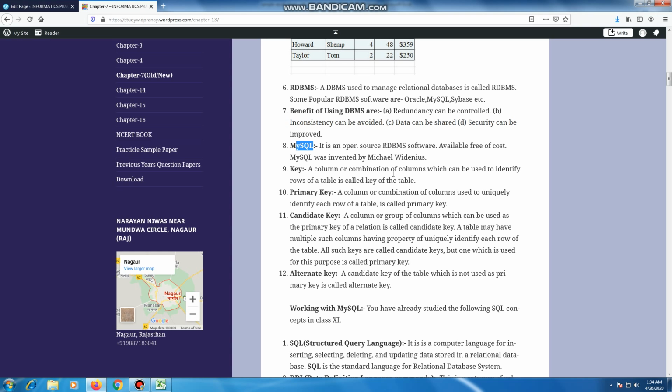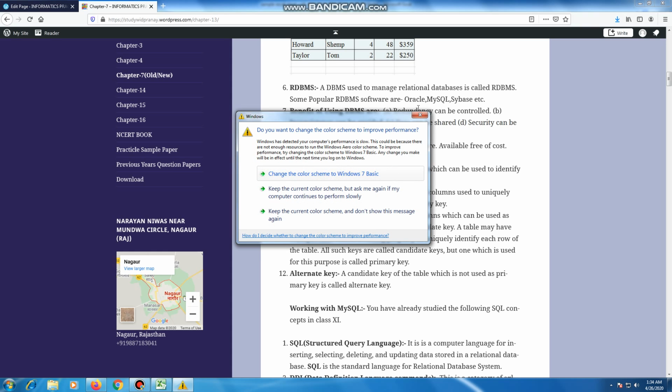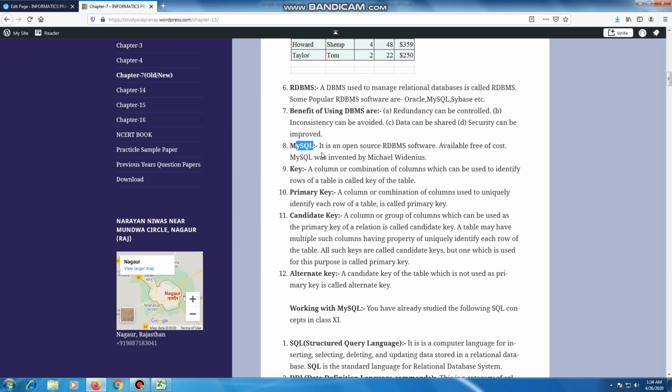To implement database management system, we have multiple such softwares. But according to our syllabus, we are going to use MySQL to implement database management system. We can also use Oracle Database Management System or IBM DB2, but these two are not part of our syllabus. So we are using MySQL, which is an open source, free of cost database management system software.